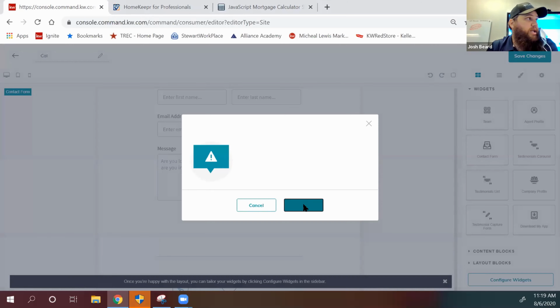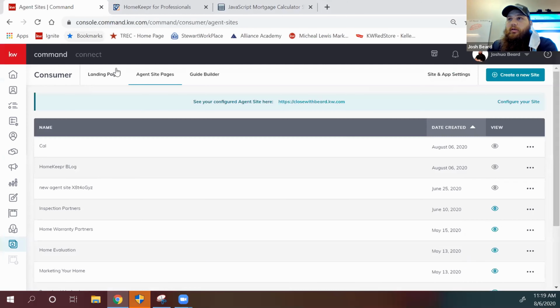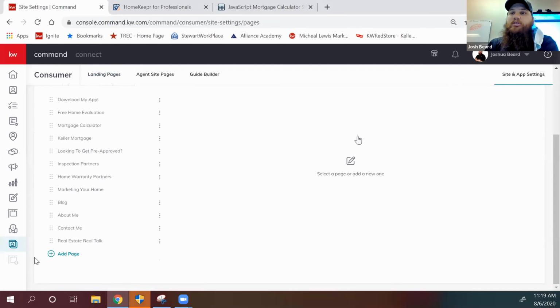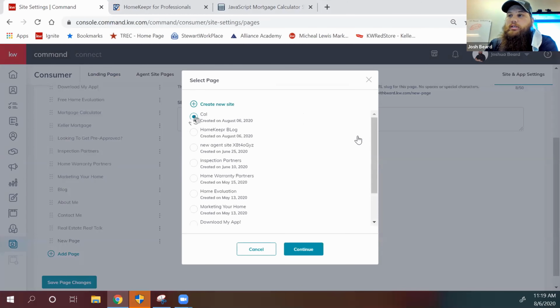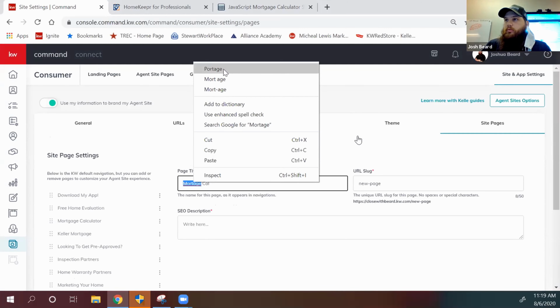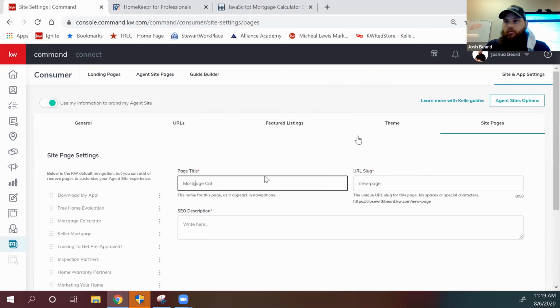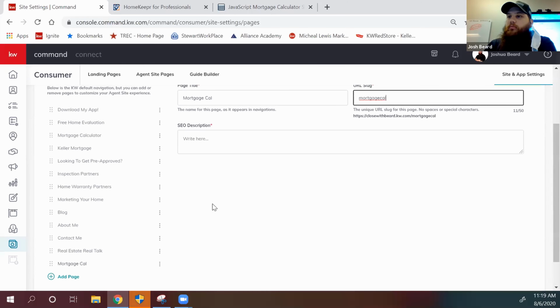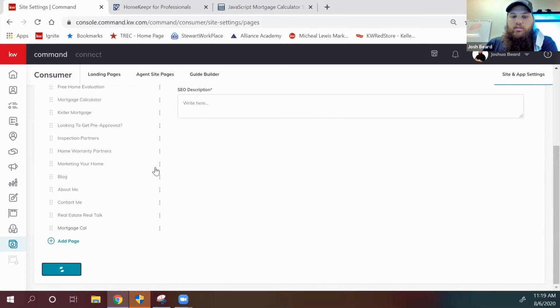And you'll do the same thing. You'll take it to the site and app settings, site pages. You'll do the same thing. So you're going to add a page, the calculator. You can name it mortgage. Same thing. We'll do mortgage cal. Thank you. And we'll hit save page changes.